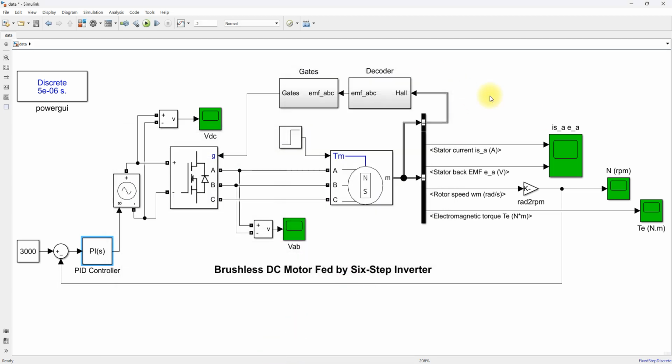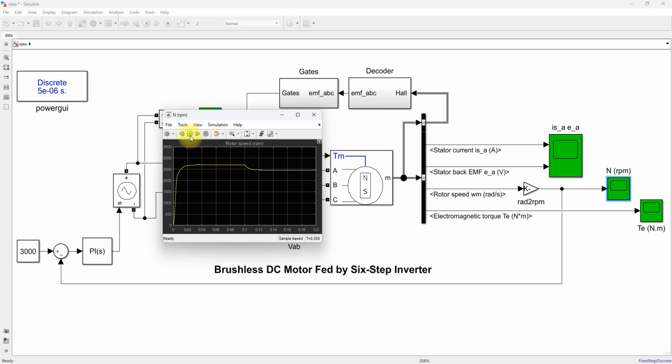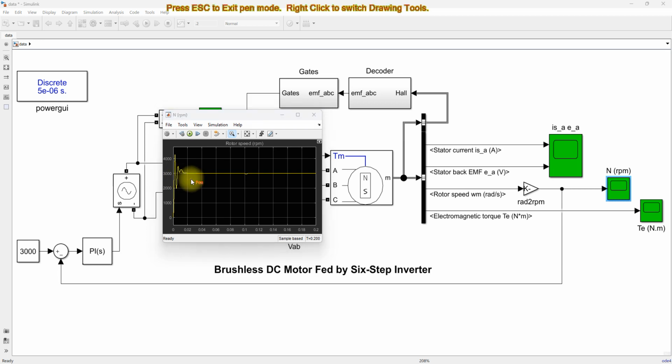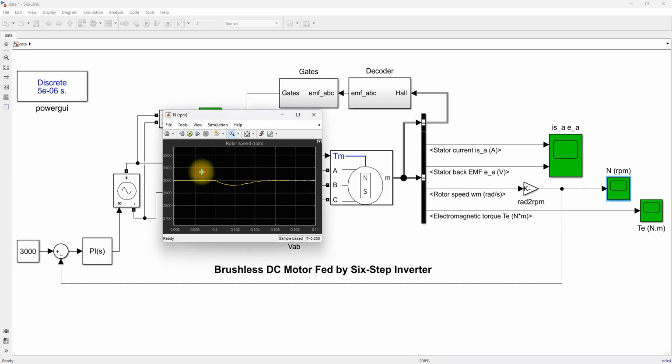Now you can test the system. I am going to simulate the model. You can see that it has some overshoot, and then after 0.02 seconds the speed is set at 3000 rpm. That means the controller tracks the reference speed command. After 0.1 second there is a change in the load torque from 0 to 3 Newton meter. Because of the increased load torque it goes for an undershoot, and then it comes back to 3000 rpm. So the controller effectively controls the speed of the BLDC motor.